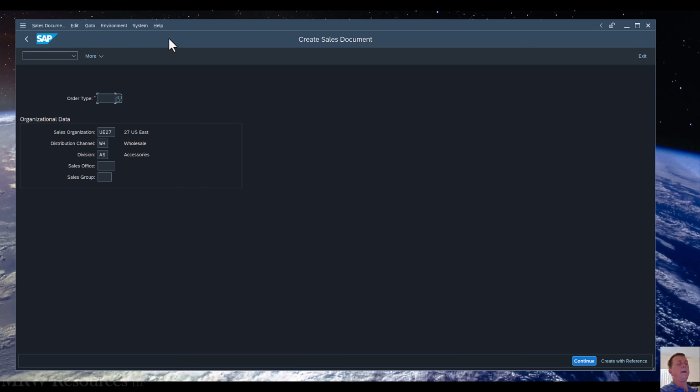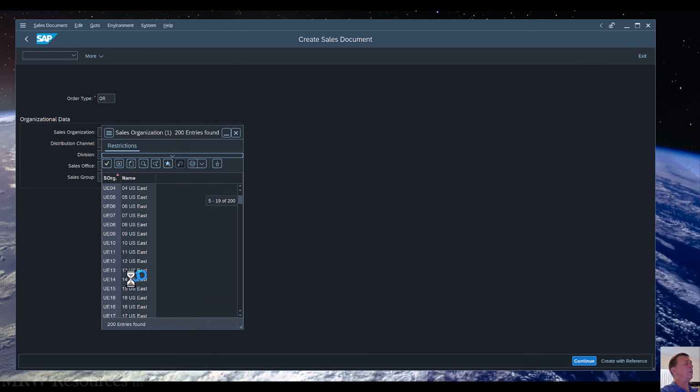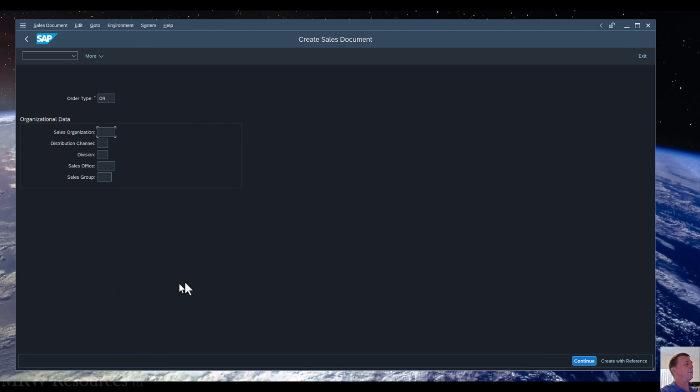So we go in there, and the first thing it asks is, what is our order type? We want to use order type OR. And then we want our sales organization to be UE. So that'll be UE and our two numbers. So UE, and for your company, or whatever sales organization you're creating your sales order for in your company.